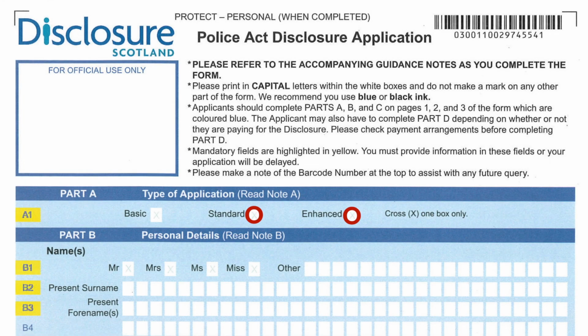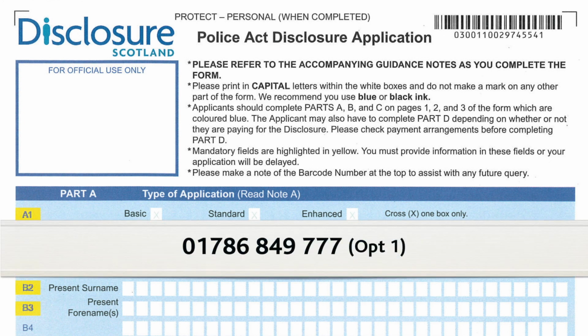Standard or enhanced applications. Please cross Standard or Enhanced. If you are unsure which option to select, please speak to the organisation who gave you the form or contact us at Volunteer Scotland Disclosure Services on 01786 849 777 option 1.